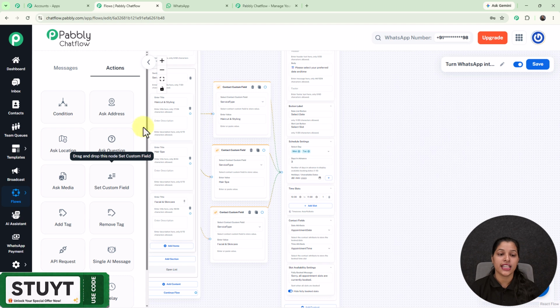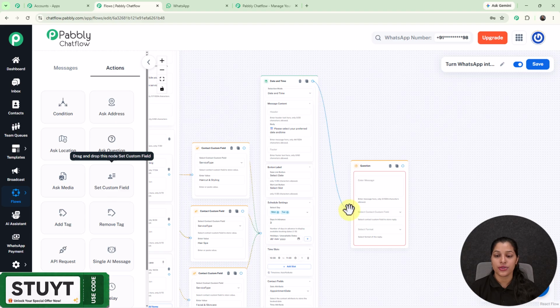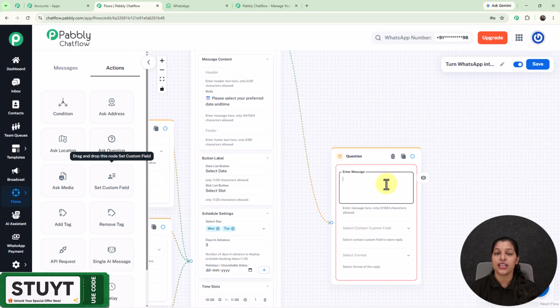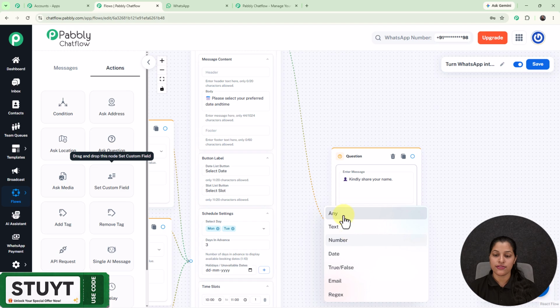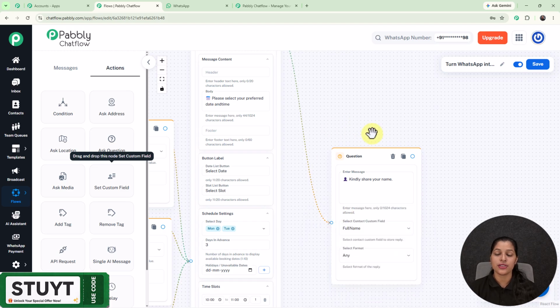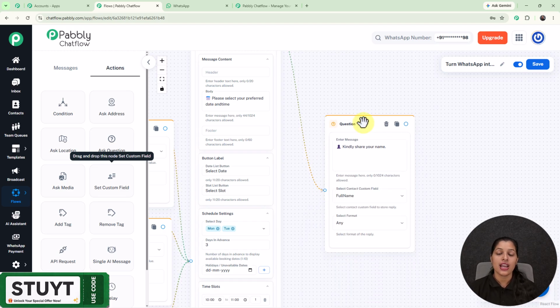And now if my user selects the date and timing for the appointment, I'm going to provide them a question asking their name. So for that I'm going to use this node, that is ask question. So here I'm going to enter a question asking for the name of my user. So here I have entered this question. Now let's select the contact custom field as full name and the format as any.